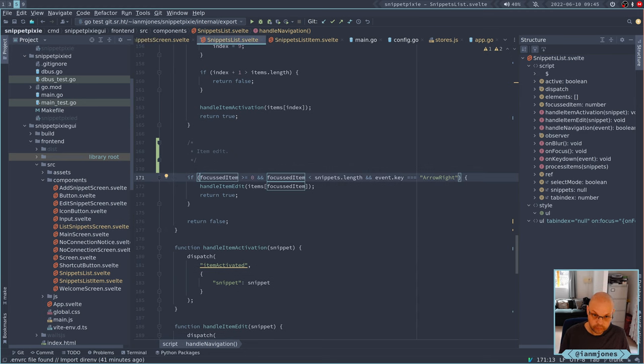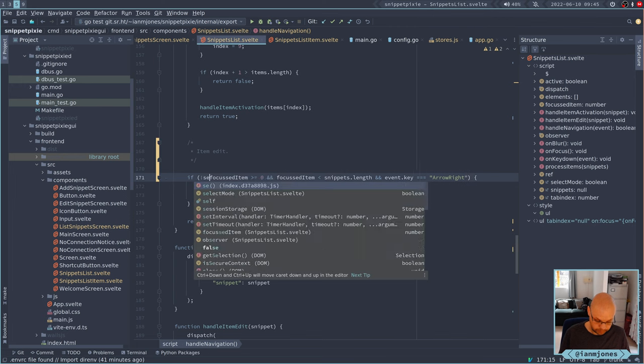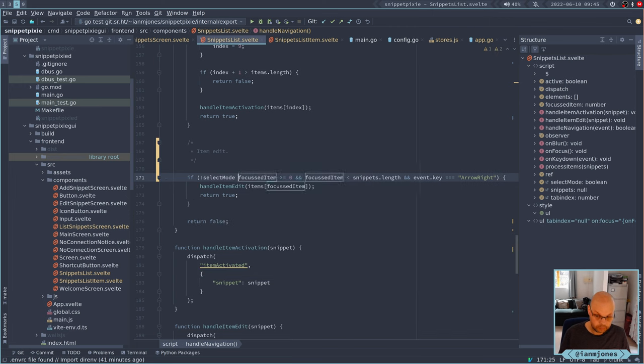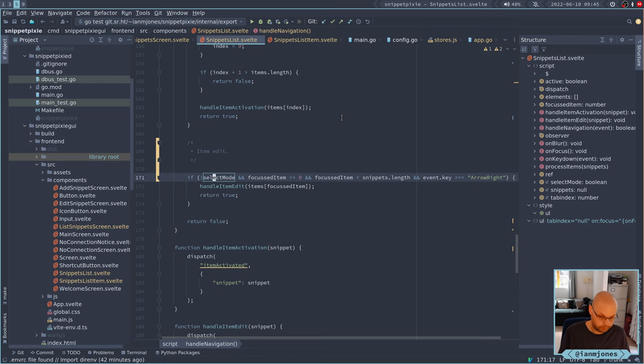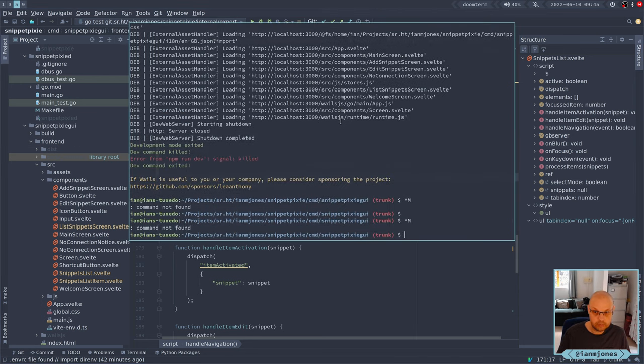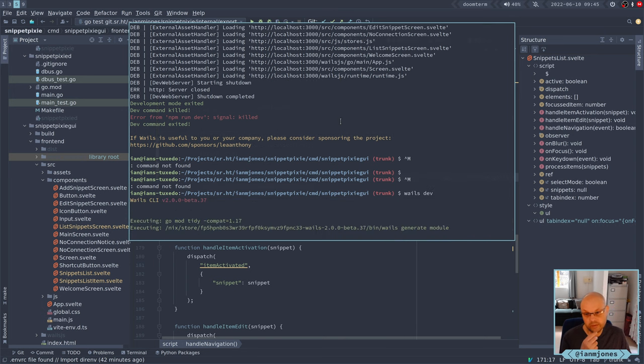And here we want, if not select mode, and blah blah blah. You can do it, right arrow, and edit the item. It's been a little bit restrictive. Okay. Let's see what that does.